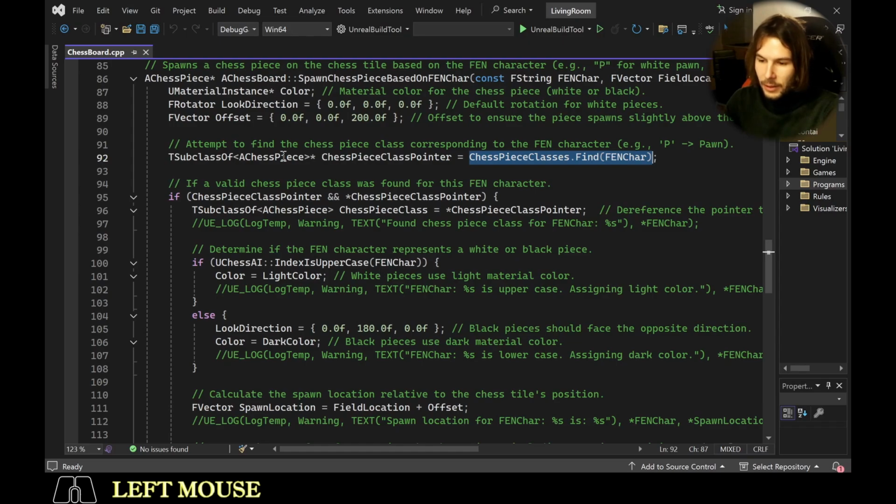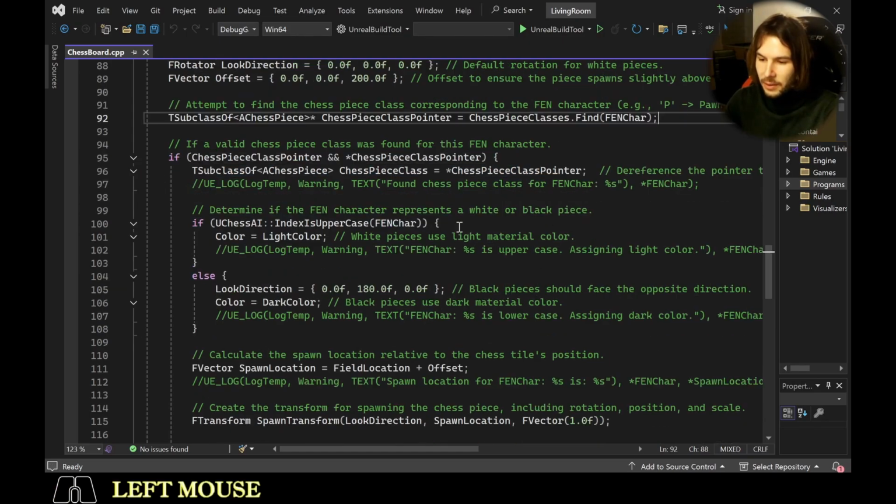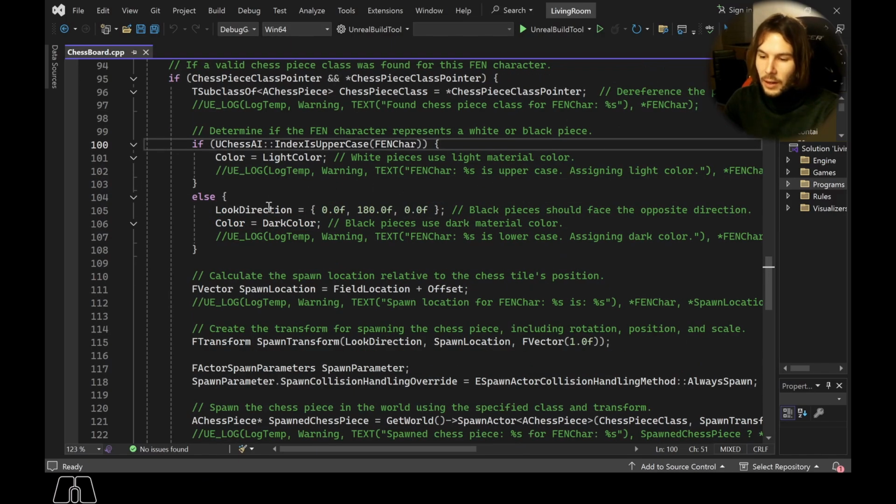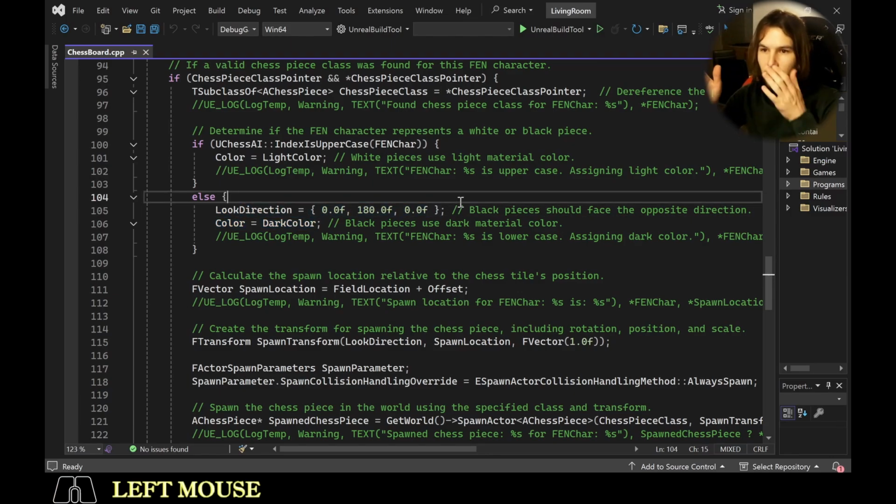Then the next part is that we check if our pointer is valid and if we actually received a chess piece class. And if this is the case, we just save the pointer reference. So we dereference the pointer and save the value into our chess piece class. Now we check if we have a letter which is uppercase. And if it's uppercase, we have a white chess piece. So we just set the color to light color. And if not, we have a dark chess piece. So we set the color to dark color and the look direction to the other direction. So white in that direction, black in that direction. And that works for us.